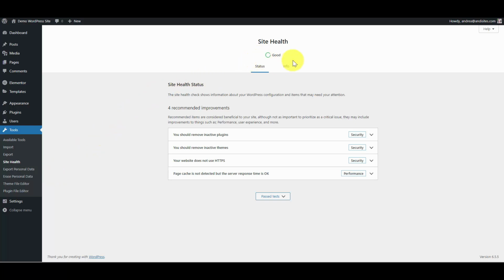So the first thing you'll see is what your site health is. This one is good. You'll see two tabs. One says Status and the other says Info. Now the Status tab gives you general information about the health of your site.